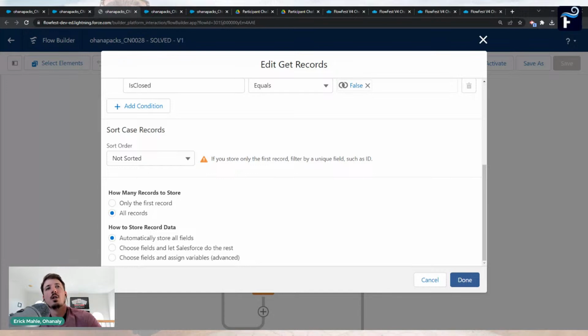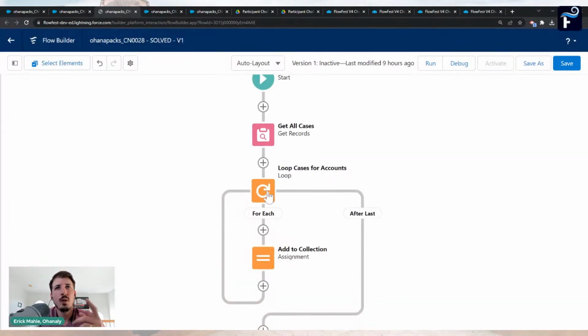So once we have all of these cases, we have to loop these cases because what we're looking for is not the case itself, but the account ID of the cases.